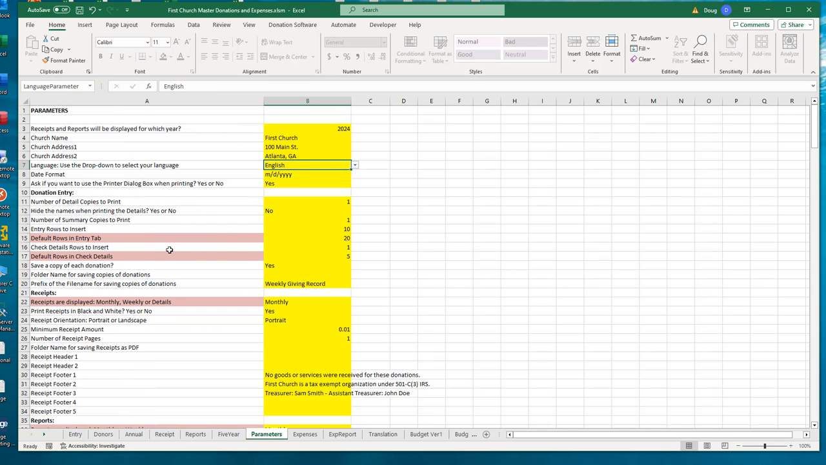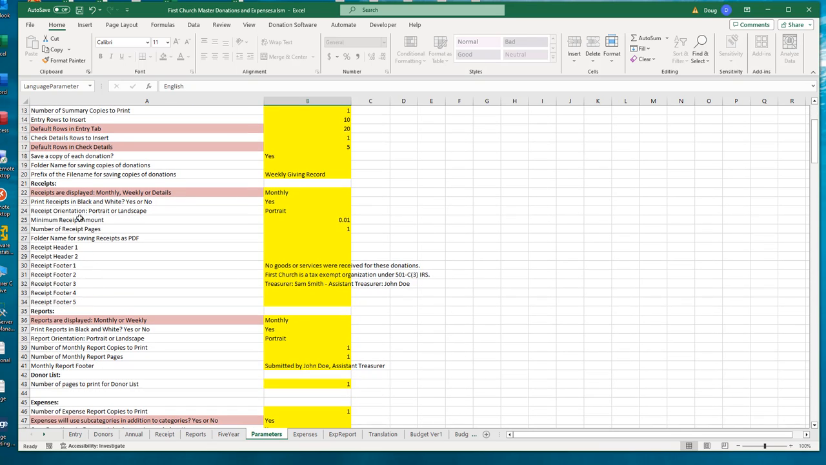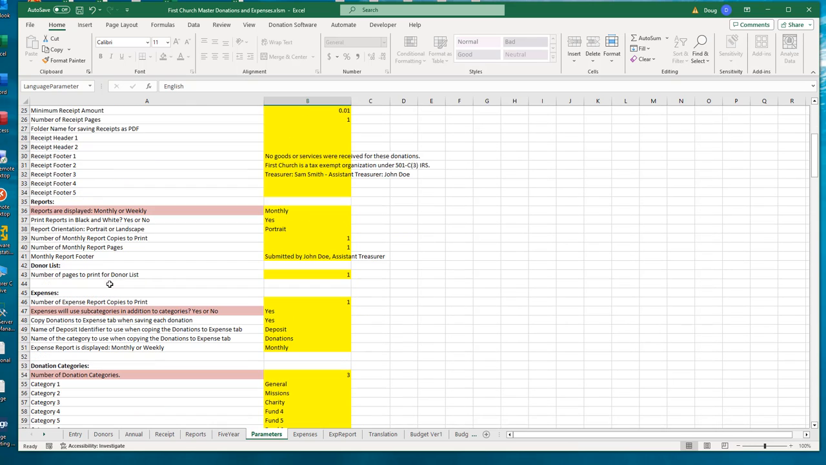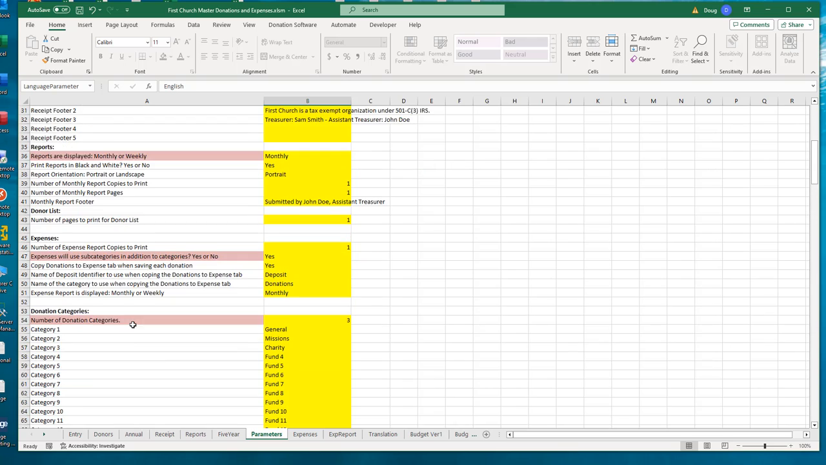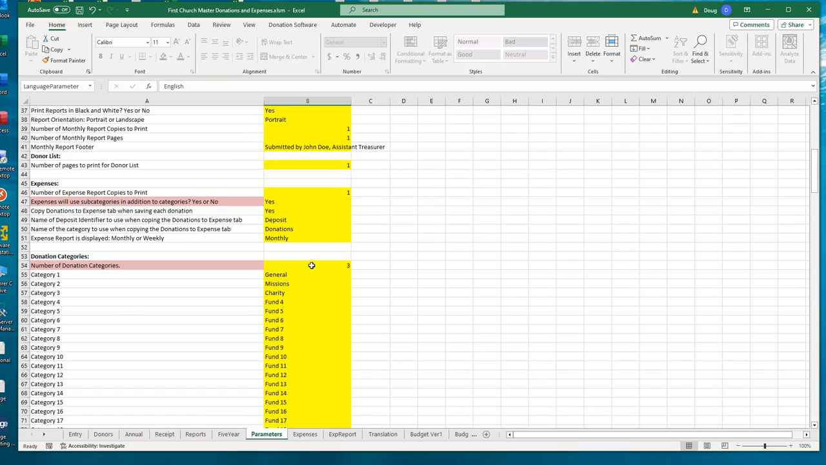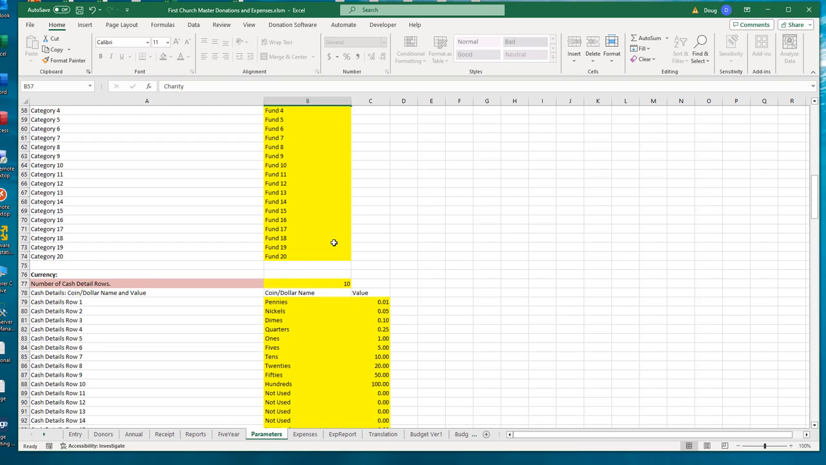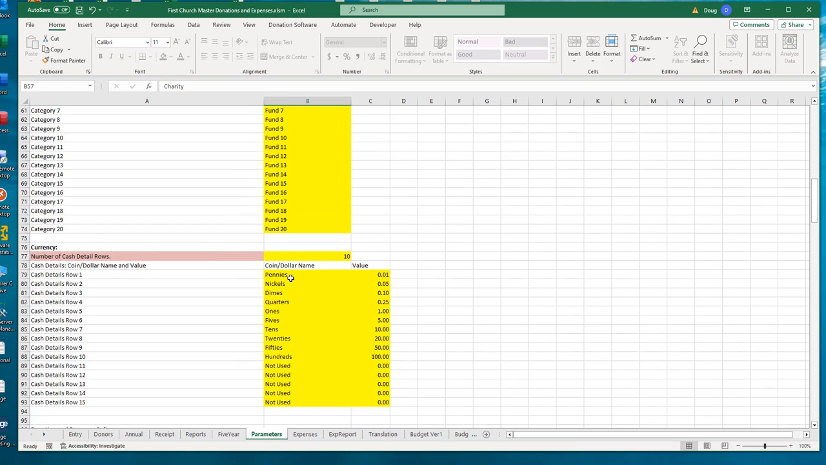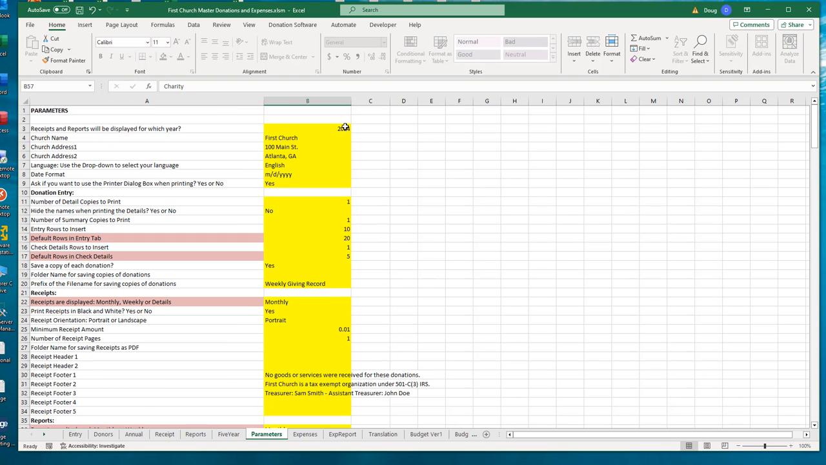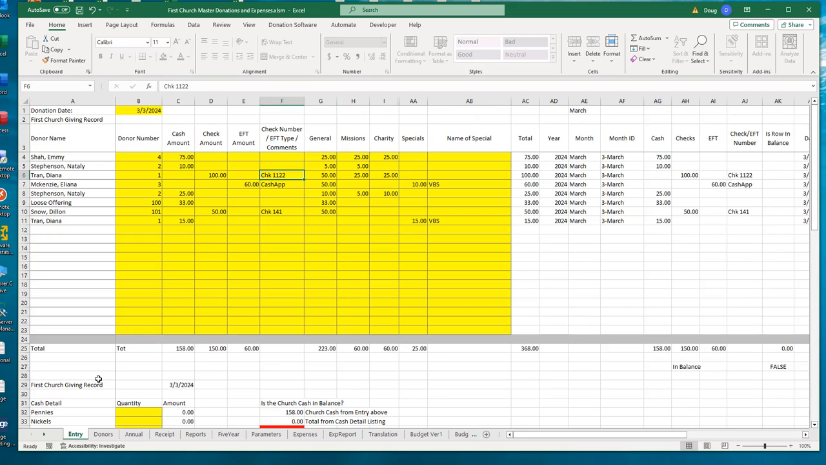I give you parameters associated with the donation entry tab, how we display and print the receipts, the monthly reports, the expense tracking part of it. And then here's where you can specify how many categories you want to use and what the names are that you want to assign to those donation categories. And for those of you that are outside of the US, I also allow you to define and adjust the currency. Okay, back to the entry for a second.